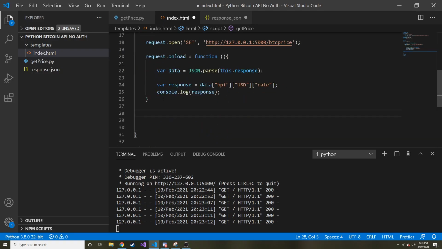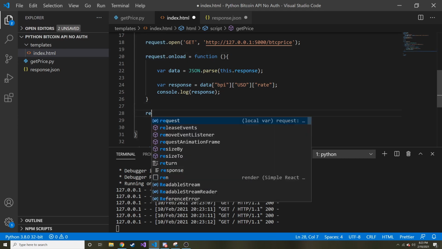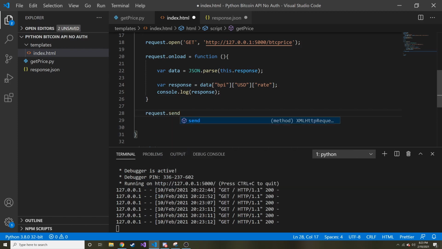Okay, I forgot a crucial part. We actually have to send the request. Right now, we haven't sent it. We created the connection. We created the onload event. But we never actually sent the request. So we just do request.send, that method. Whoops. Okay. See, we're all in this together.